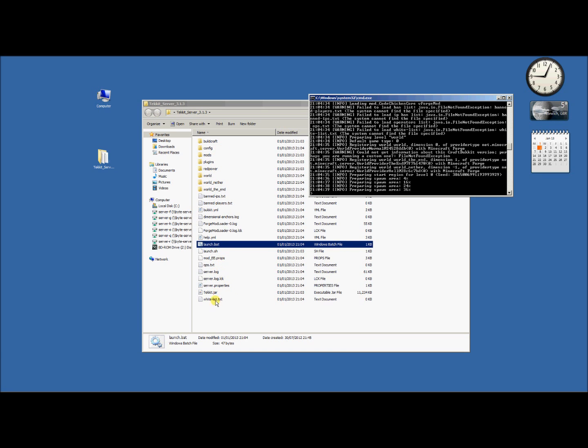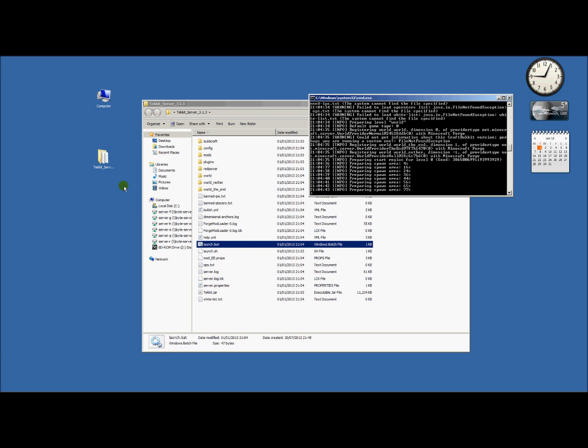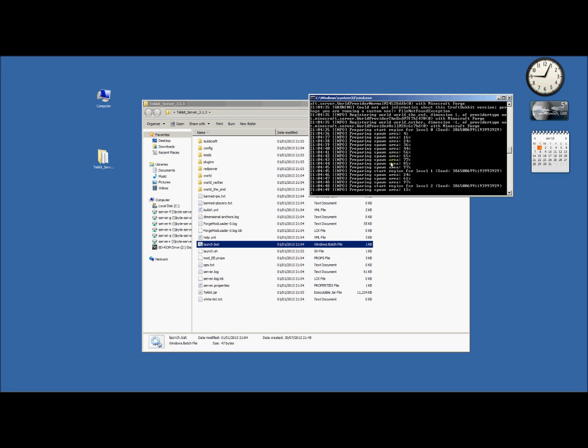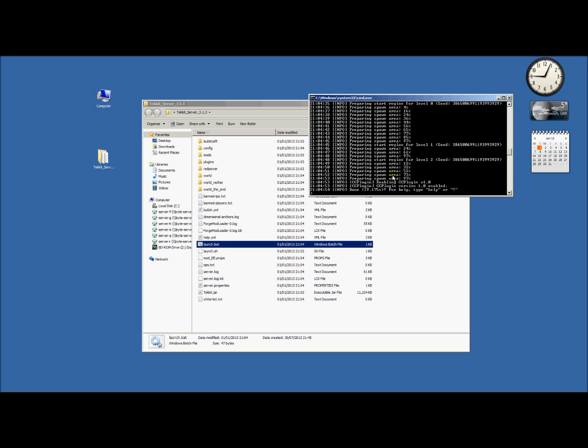Best not move the launch.bat and the Tekkit jar out of this folder onto your desktop like I did the first time, because it fills your desktop up with all of these folders, and it's a bit of a nightmare to recover. There we go, it's preparing spawn areas and starting the server. Done. There we go, all sorted.